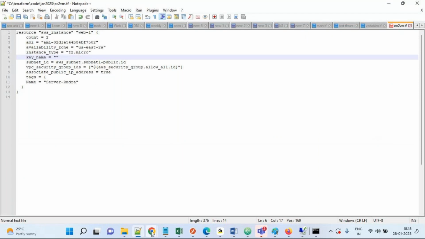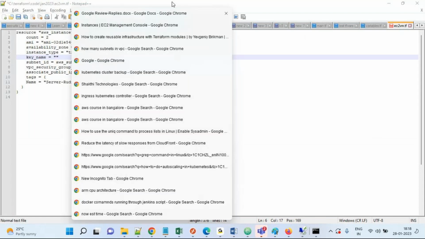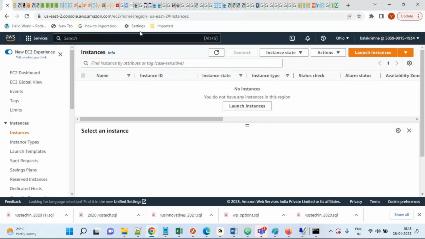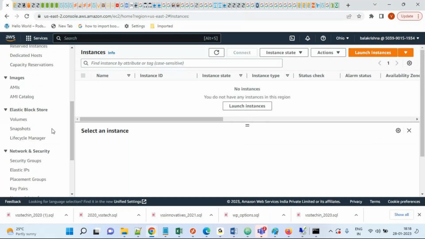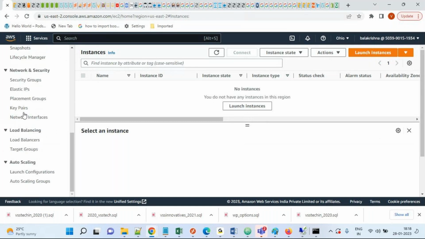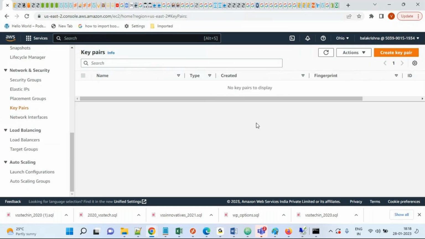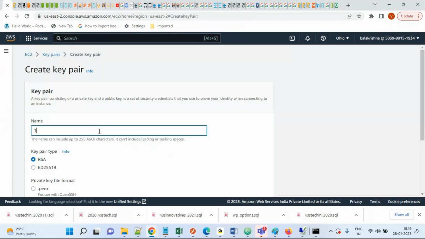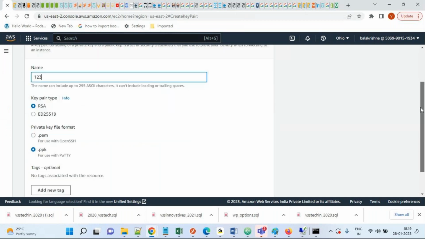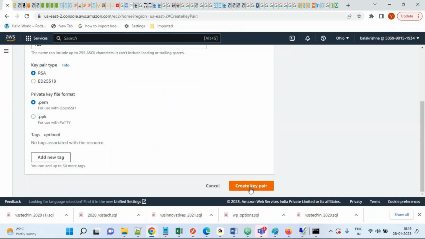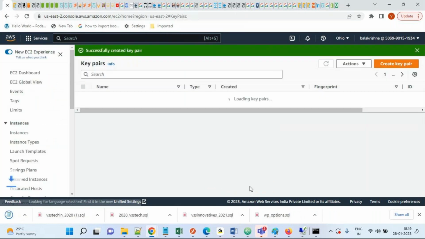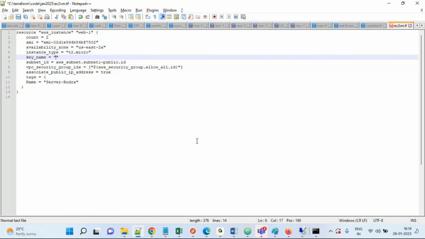Okay, I will check what key pairs are available with me. No key pairs. Okay, anyway I will create one dummy key pair. Create a key pair. For example, 123. Create key pair. Then in my code, what do I have to do? 123. Anyway, for you, no issues because you already have key pairs. You can give your key pair name. Okay. Control S.